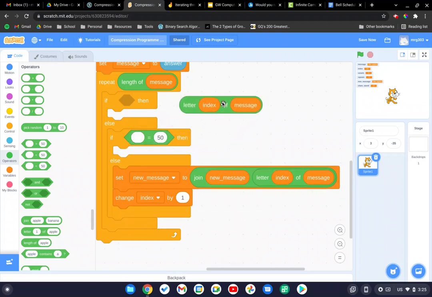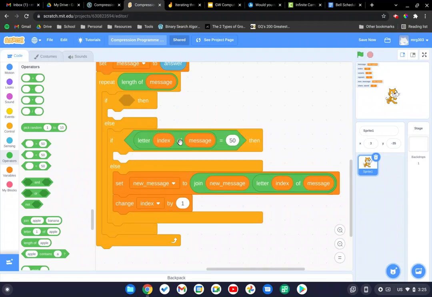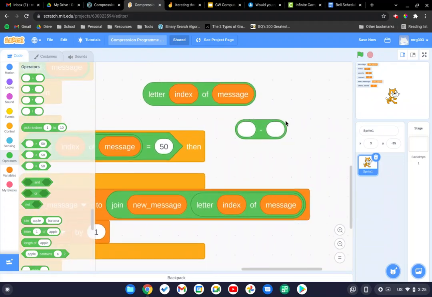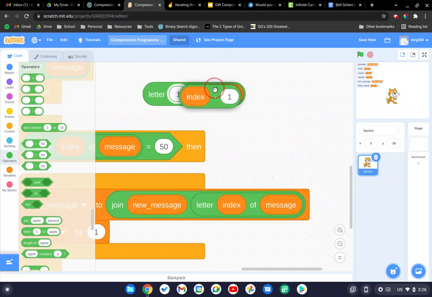So let's say this letter right here is currently nothing. Go ahead and duplicate this little block of code one more time. And then go to operators and grab a minus block and set it to the side here. We're going to put the index block inside the first part of the minus block, and I'm going to do index - 1. And I'm going to drop that back into letter.